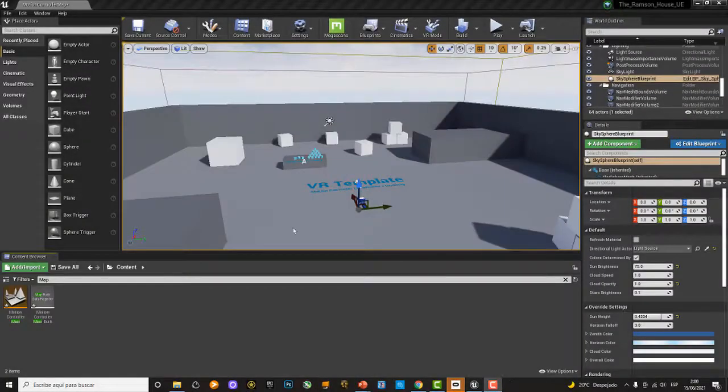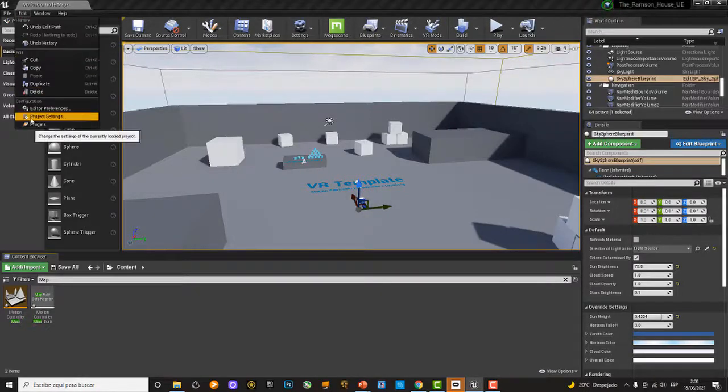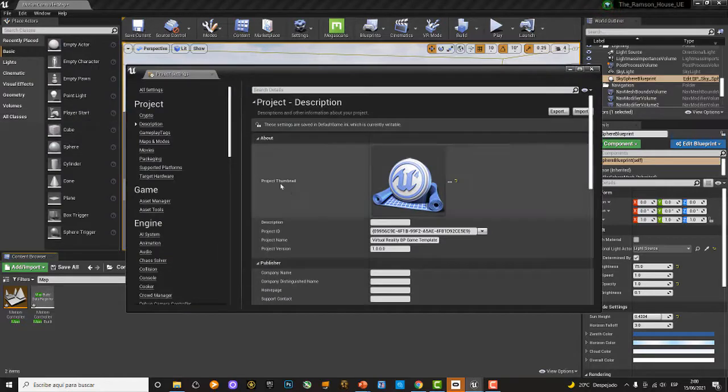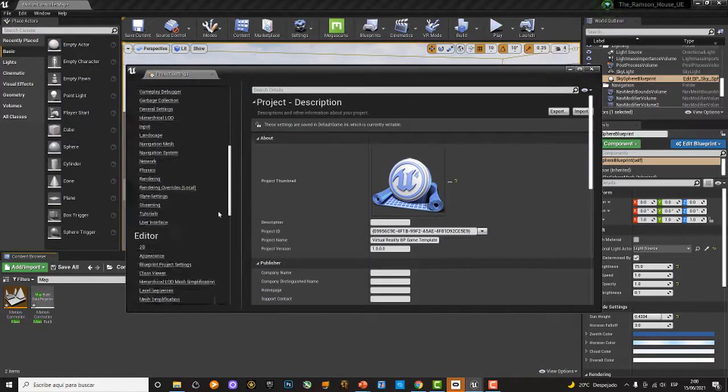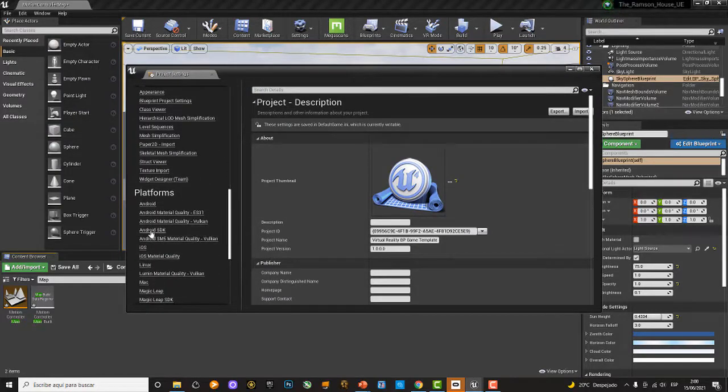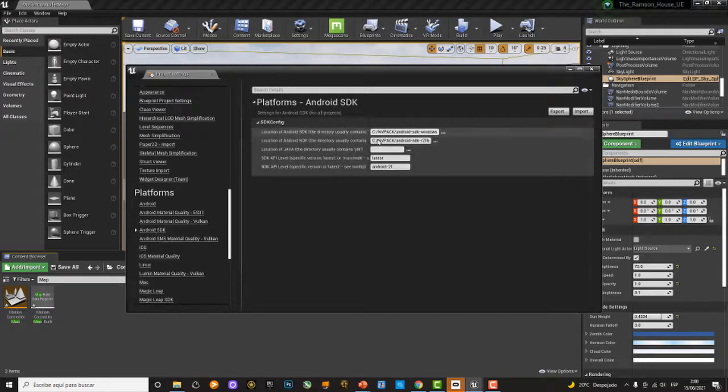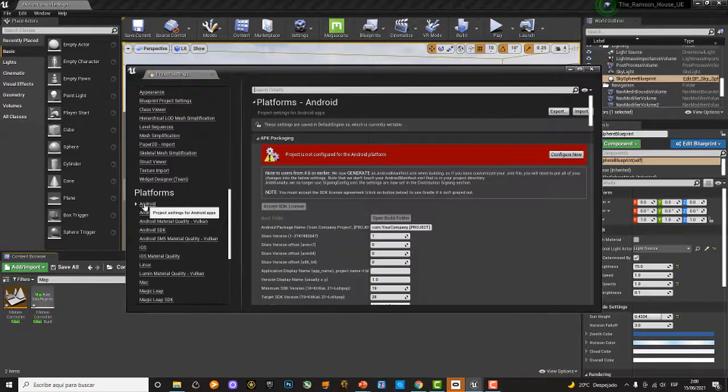Now, we proceed to select the Edit option in the top menu of Unreal, and then in the displayed menu, we select the Project Settings option. First, we select the Android SDK option, and we must include the path of the files where we have installed our Android SDK files. Next, we select the Android option, and we select Install Android Platform.